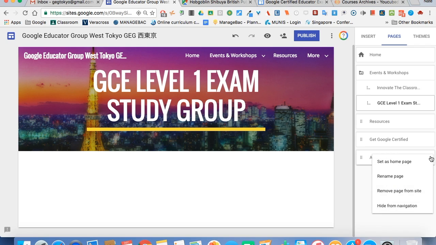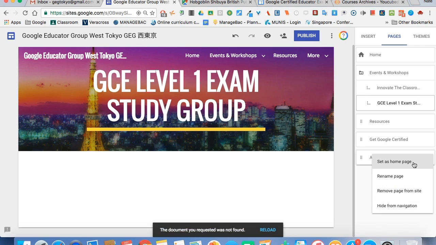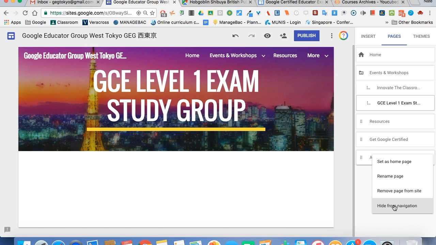First you can click here and you can set this page as the home page. You can rename it, you can remove it, or you can hide it from the navigation so that you can develop and work on it for a little while and then have it show for other people. So you could still have a published site and work on a page and keep it hidden. I'm not going to do that right now.